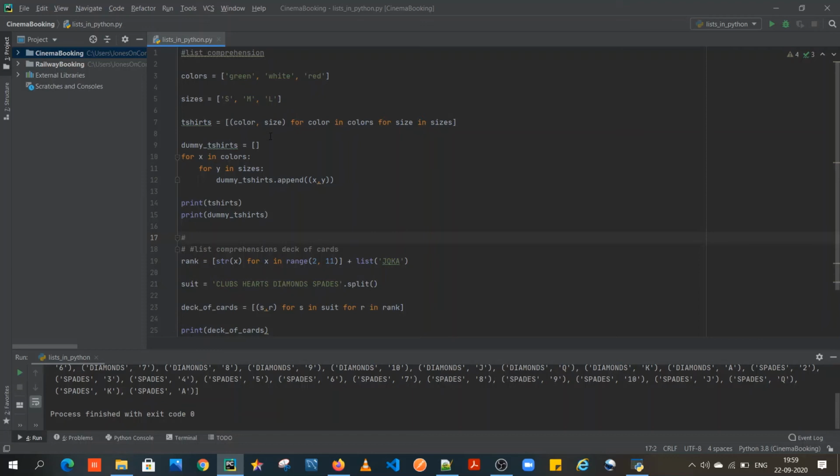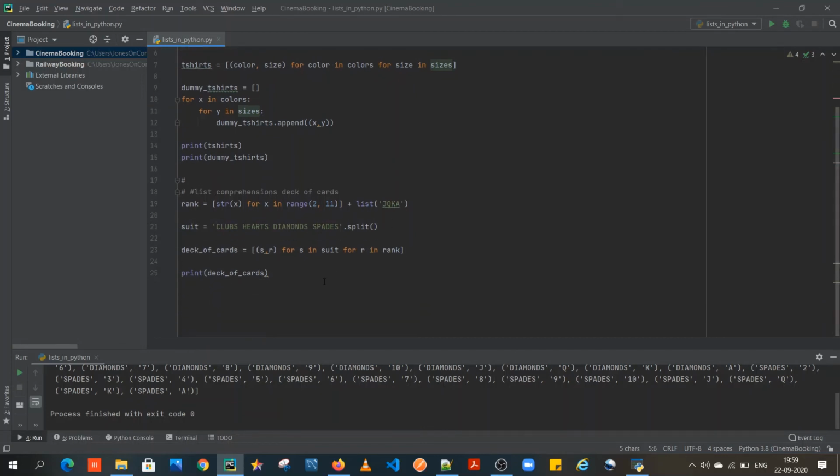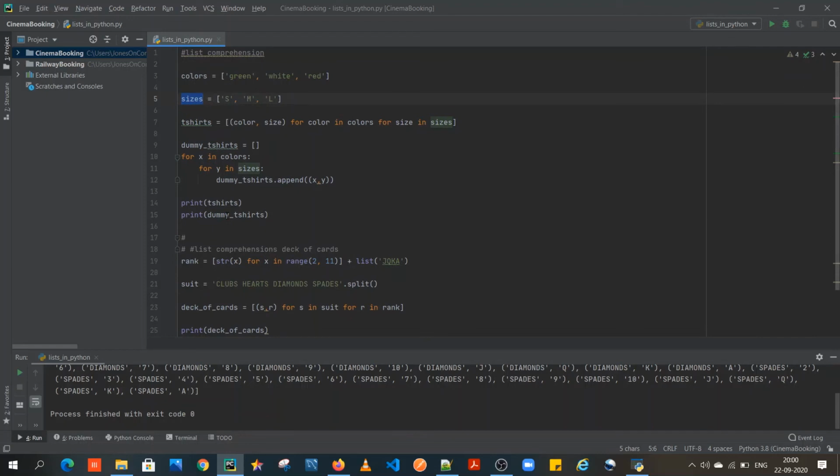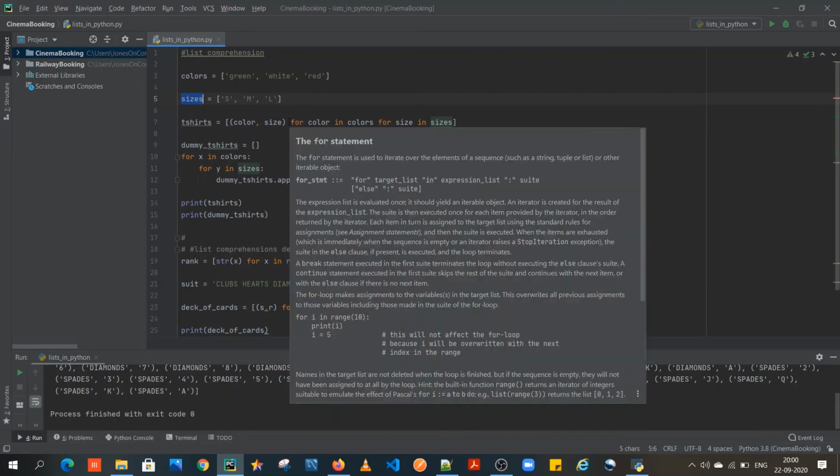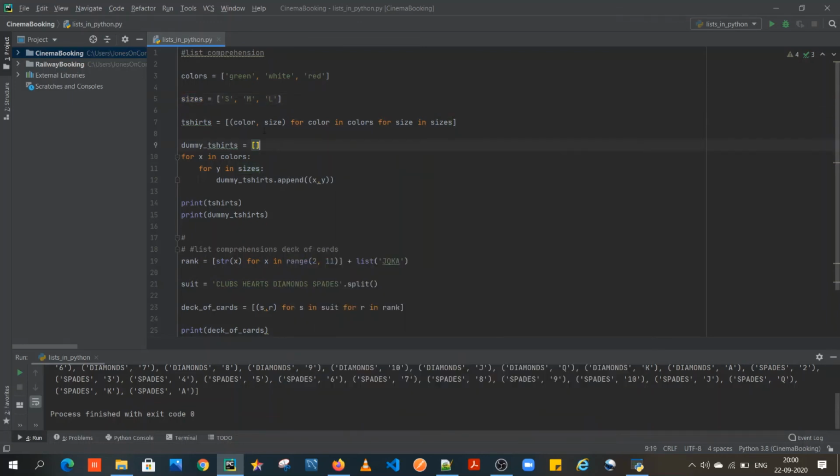Now we'll be looking at two examples. The first is a simple one which has a list of colors and a list of sizes, and then we'll produce a list which is nothing but a Cartesian product of each of them. And then a more practical example which takes into consideration a deck of cards. Everyone does play cards, so let's take an example of that as well to be able to relate more to it. So list comprehensions simplify the syntax for nested for loops. So let's start with this example first.